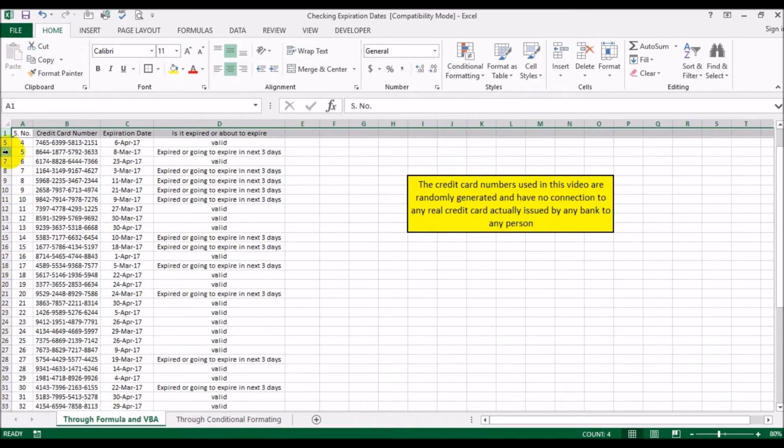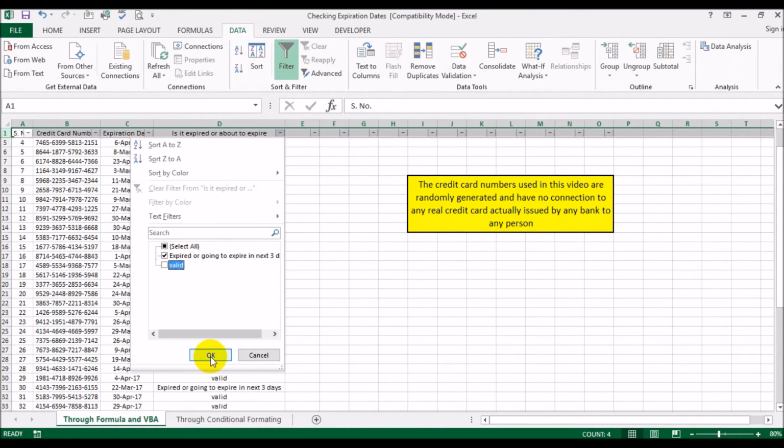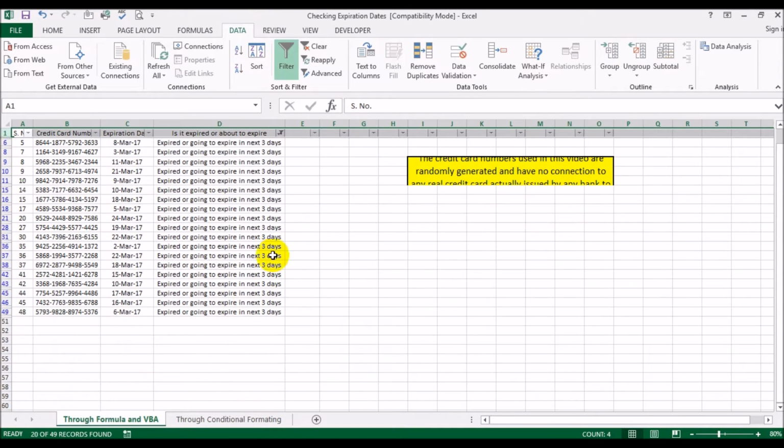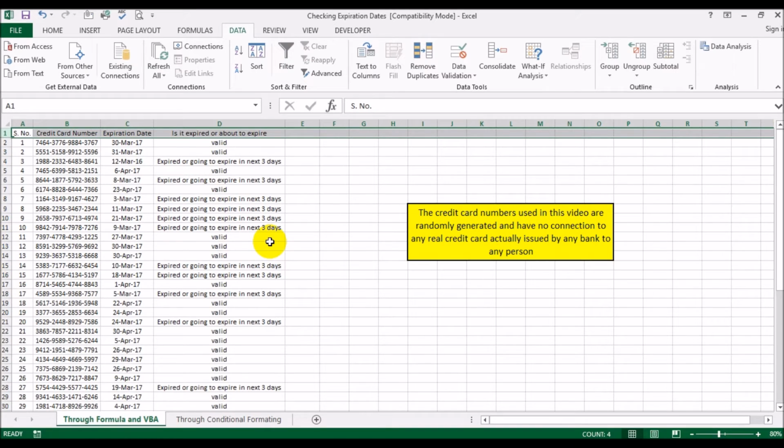And then obviously what you can do is put a filter here and just filter out the expired or going to expire in the next 3 days. And these are the credit cards that have either already expired, or they are going to expire in the next 3 days. And what you as a banker working for the bank that has issued these credit cards need to be doing is calling up these customers, letting them know their cards have either expired or they're going to expire in the next 3 days, so they need to get replacements. Okay, so I'm just going to get rid of this filter again.